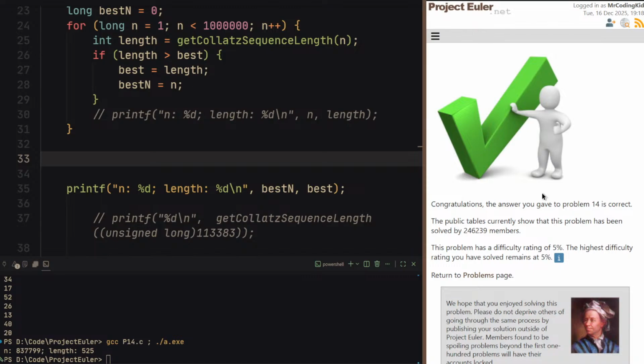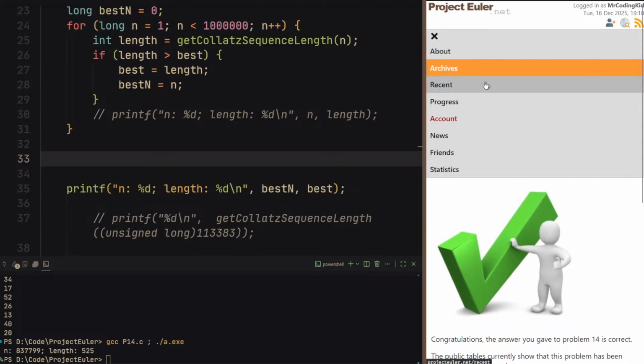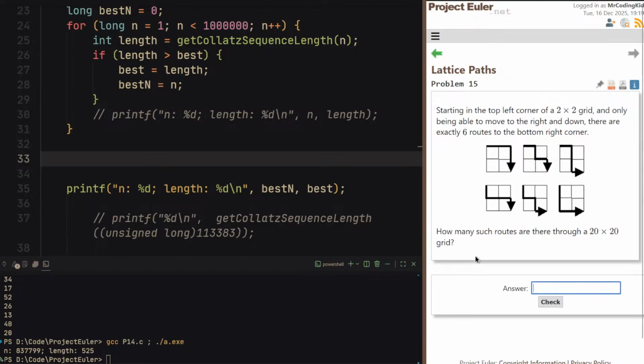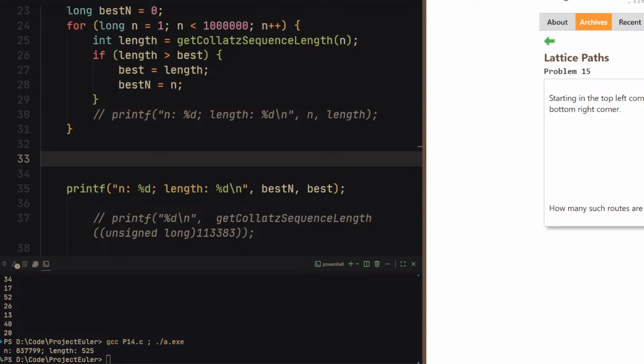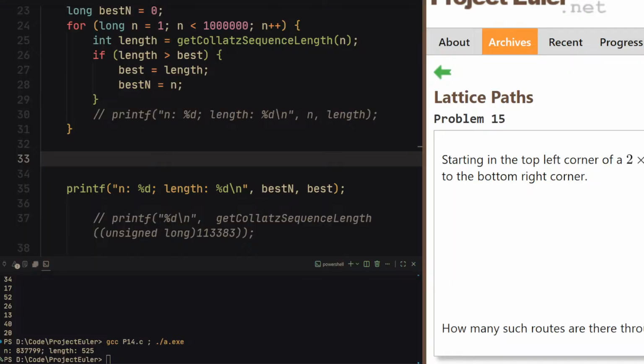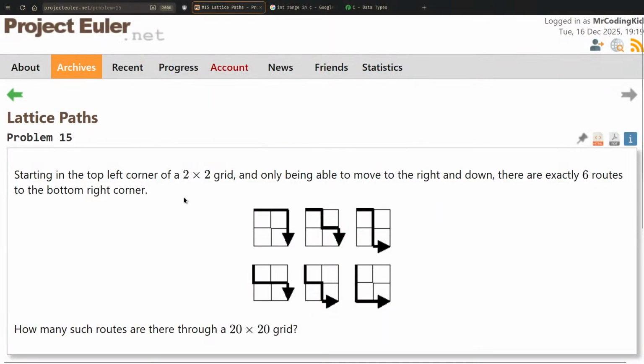Okay. Let's see now. Next problem. Problem 15, and I'm gonna update my text. So we'll go back to the archives. Lattice paths, number 15. And I'll make this bigger. It's always nice to have a big problem. Well, not big problem as in a big problem, but you know what I mean. Okay.